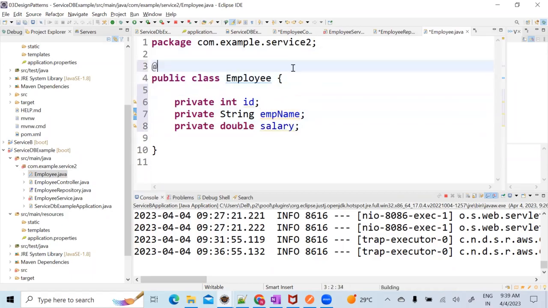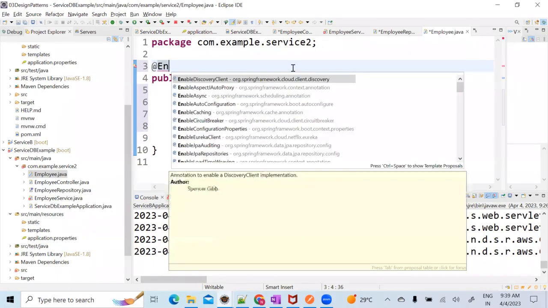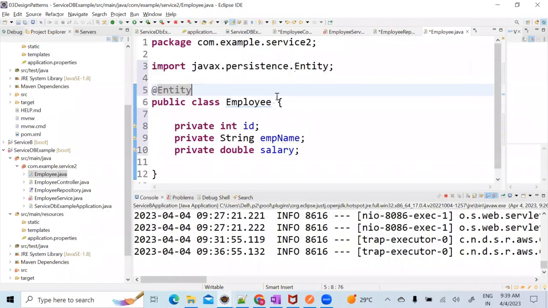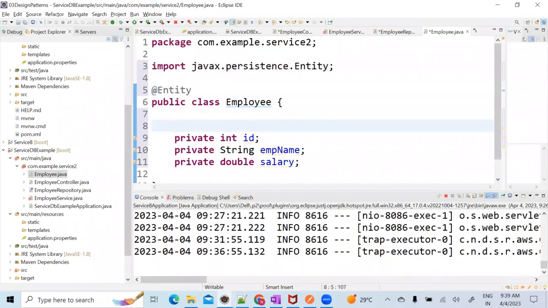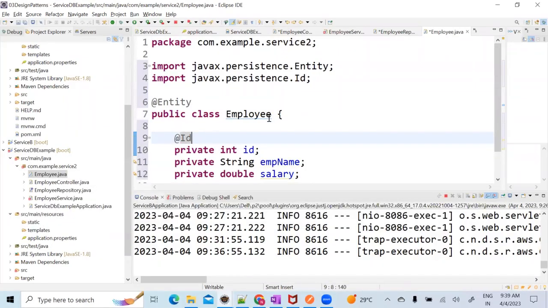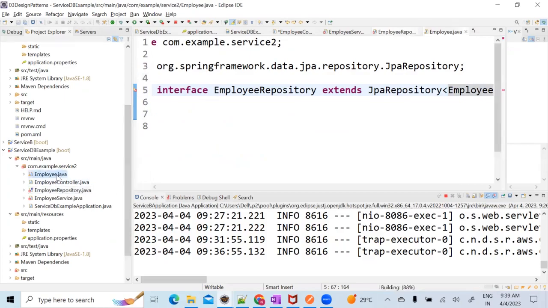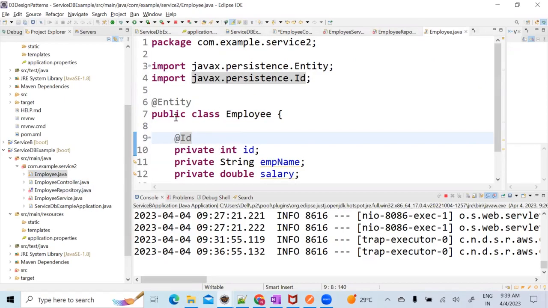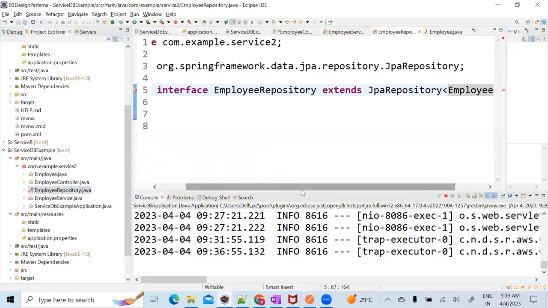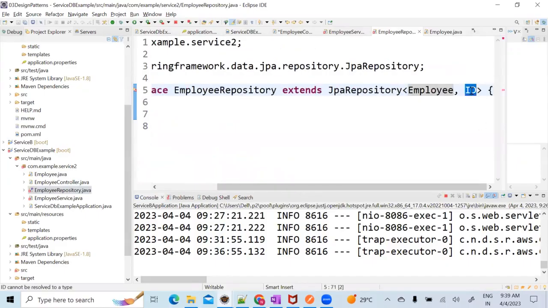Now I have to make this an entity. How can I do that? @Entity, correct? Yes. Now I have to make this an ID, a unique value. @Id. I want to generate it, so @GeneratedValue, correct? Now, whenever I say repository, in the repository I have to mention the entity name, correct? Now, if the table name and entity name are different, can I say that here I have to mention @Table and then mention the different one?